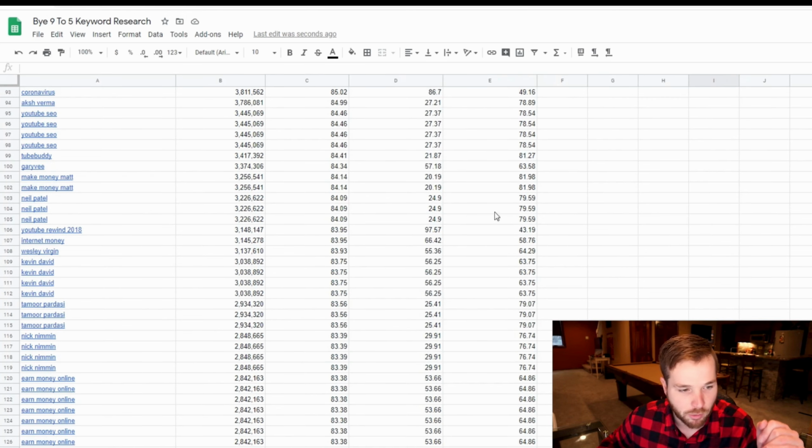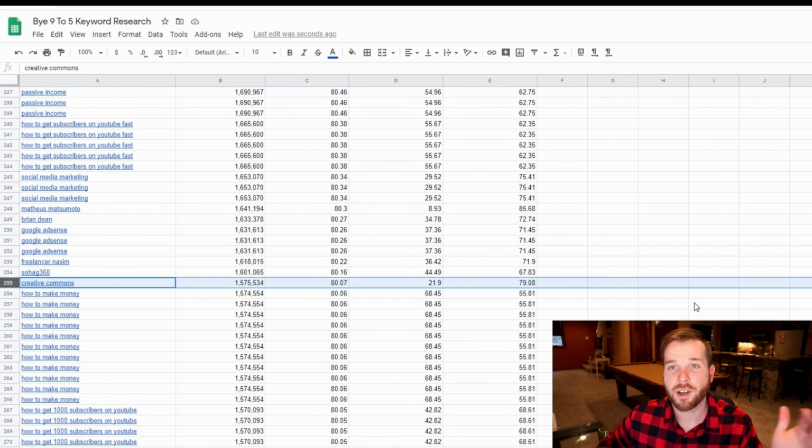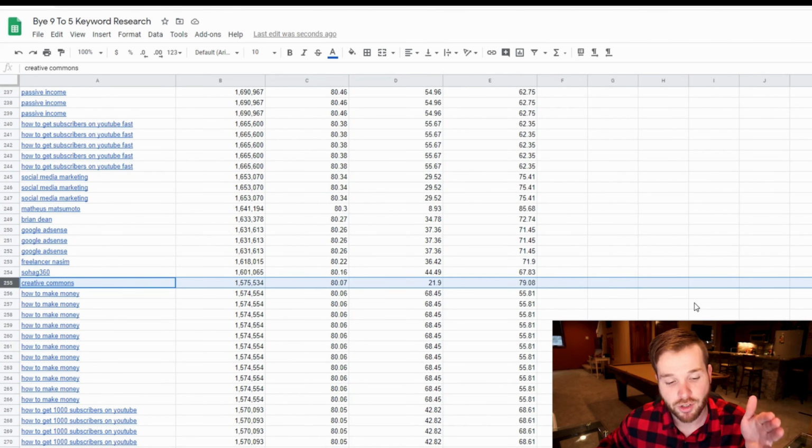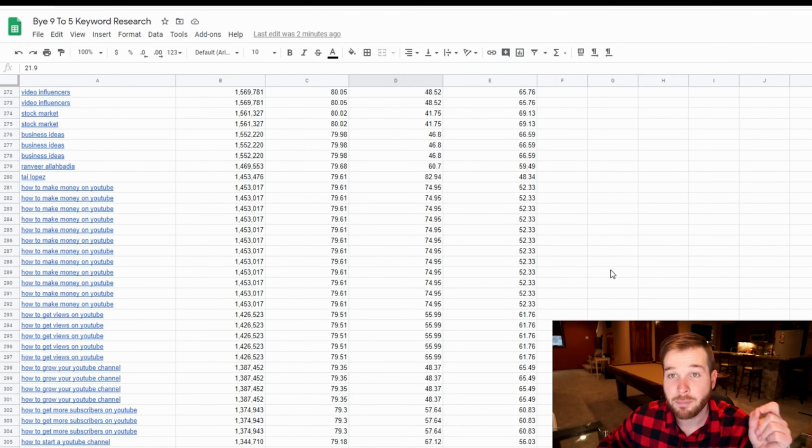If we keep scrolling down here, we'll find tons. Like this one right here, I've never tried to rank for this: Creative Commons, 1,500,000 searches a month, 21 competition. That's another keyword I can make a video on. So what I'm doing here is scrolling through and looking for keywords, because if I find a really good keyword, then I know I need to make a video on that keyword so that I can rank for it. Now I know I need to make a video about Creative Commons, and I need to tag it and title it with Creative Commons, because that's going to help me really grow this channel, because almost no one is making that as a video, but it gets over 1,500,000 searches a month.